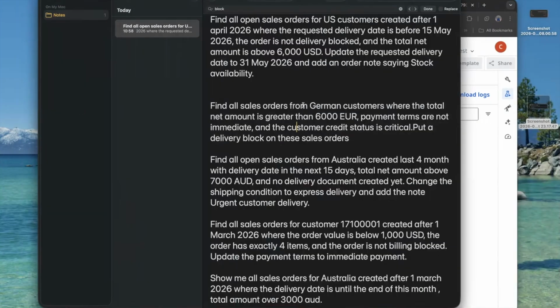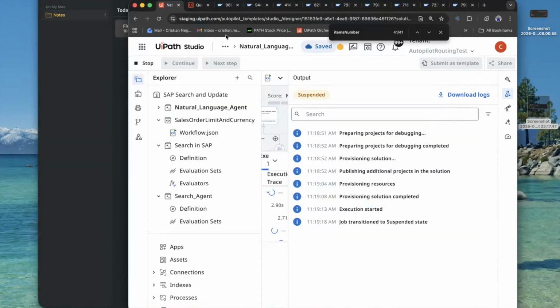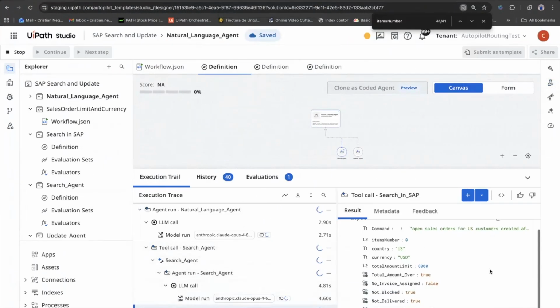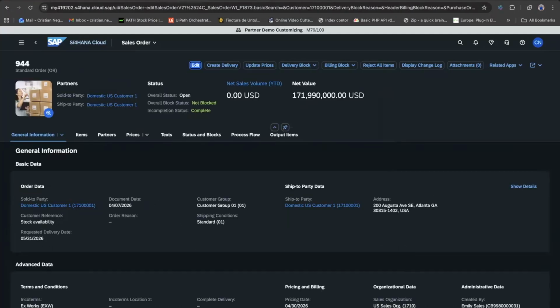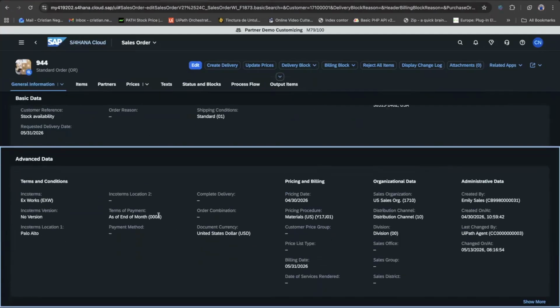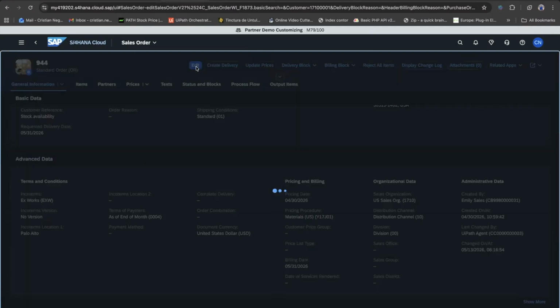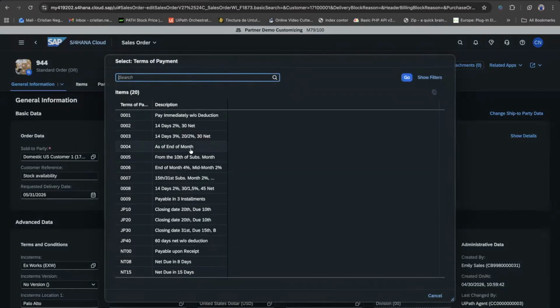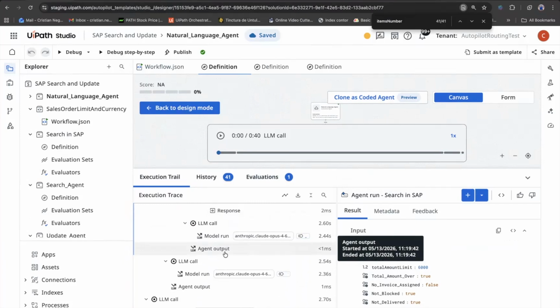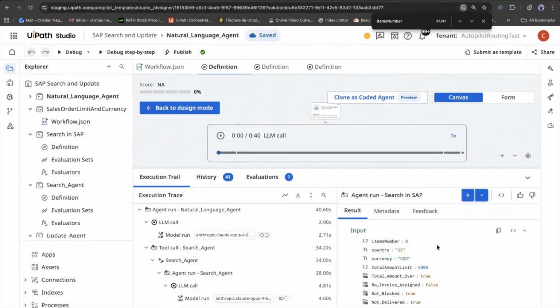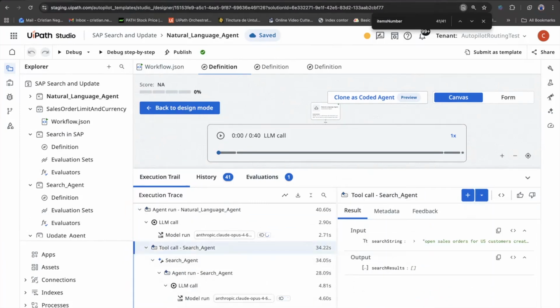In the third scenario, I will use the agent to identify sales orders that may require additional risk control. The request is: find all sales orders from German customers where the total net amount is greater than 6,000 euros. Payment terms are not immediate, and the customer credit status is critical. Put a delivery block on these sales orders. The agent interprets this as a search followed by an update action.